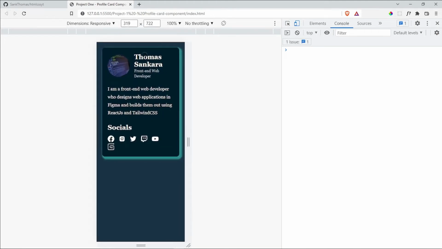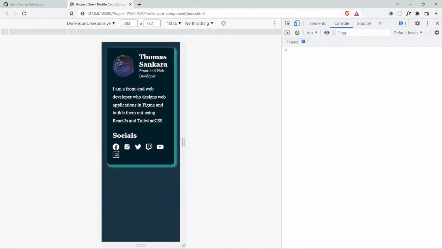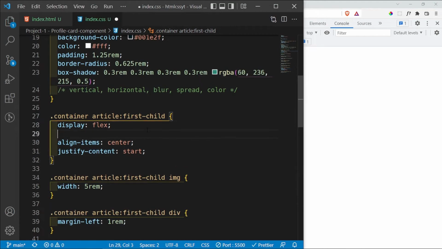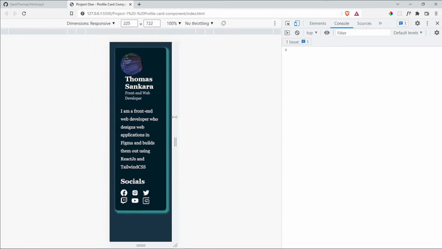Okay, and we can do the same for these two items because these are also flexbox. This is also a flexbox. So let's go ahead and find where we have display flex right here, and we can just say flex wrap, set this to wrap. Okay, and we're going to have this. Would you look at that? Okay, fantastic.